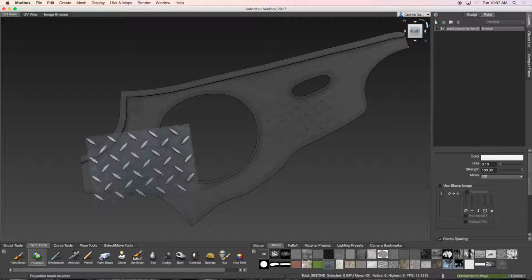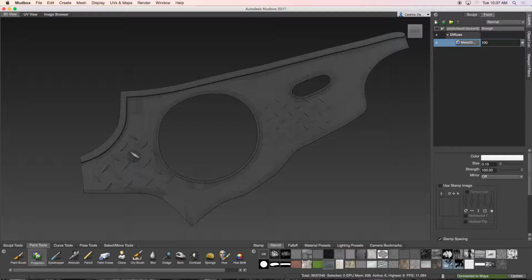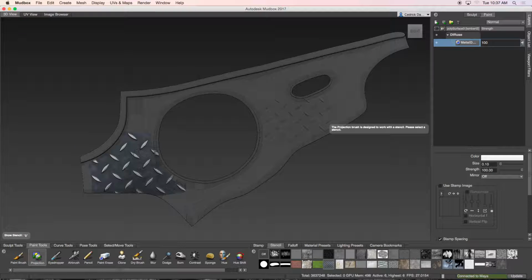So now it's creating that paint layer, and now I can paint directly on top of my sculpt. You see? I can paint directly on top of my sculpt. So now I have my diffuse map. I also have my sculpt map, and I'm happy with that. So I press Q, and there we go.